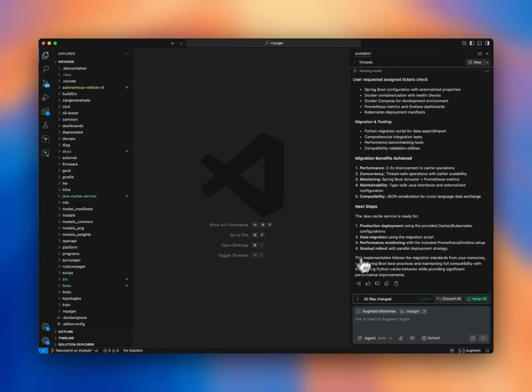So hopefully this was helpful in showing how you can migrate Python to Java in a large legacy codebase and how you can use the agent to accelerate the development time.